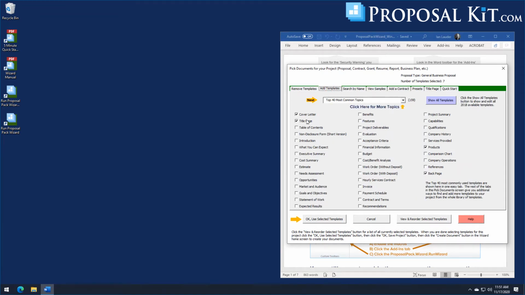So you can see chapters have been checked off. If we want to add a table of contents, we can add that. If we want to add an executive summary to the front, if we want to add some more financial information, more product details, and so on. Once we've selected all of our chapters, just click the OK Use Selected Templates button.